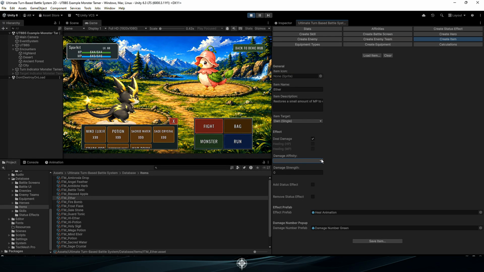This affinity is important because the target's affinity reaction can affect the result. For example, if an item deals fire damage and the enemy is weak to fire, the item can deal increased damage. If the enemy resists fire, the damage can be reduced. If the enemy absorbs fire, the item can heal the enemy instead, so damage items can use the same affinity system as skills.